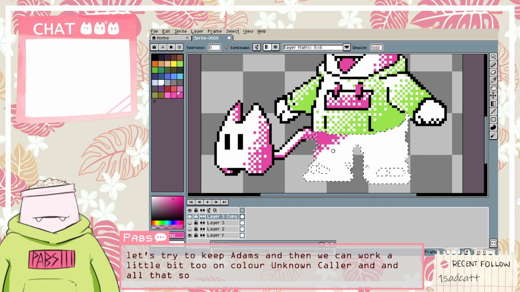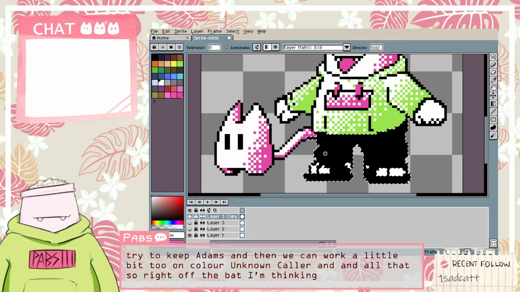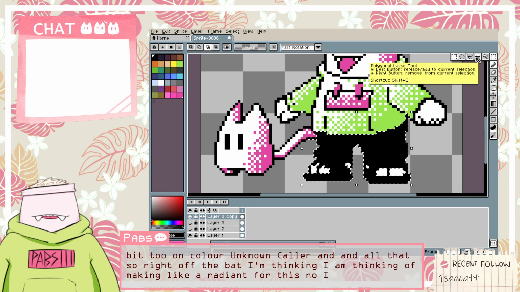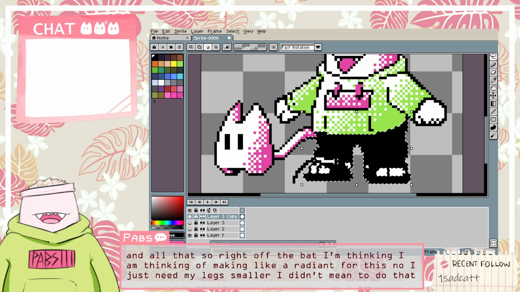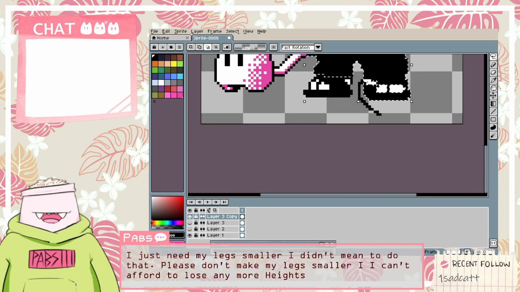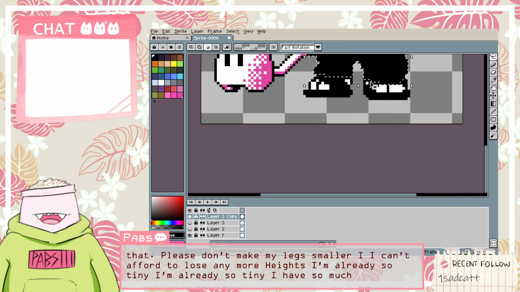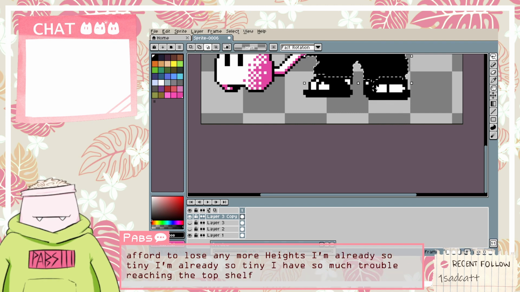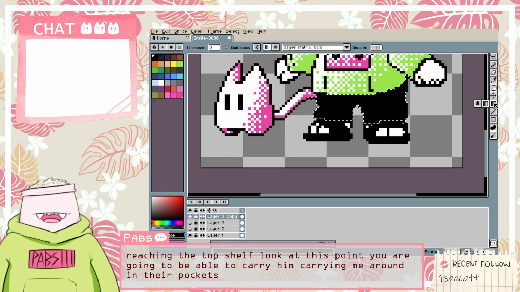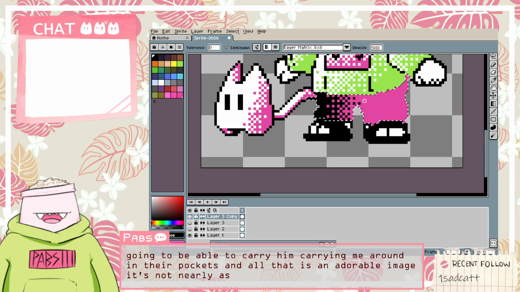Okay, so right off the bat, I am thinking of making a gradient for this. Oops. No, I just made my legs smaller. I didn't mean to do that. Also, please don't make my legs smaller. I can't afford to lose any more height. Alright, I'm already so tiny. I have so much trouble reaching the top shelf. At this point, people are going to be able to carry me around in their pockets, and while that is an adorable image, it's not nearly as comfortable as it sounds.